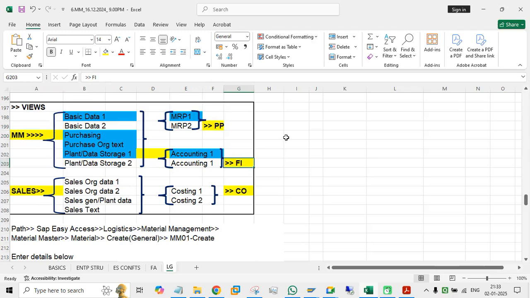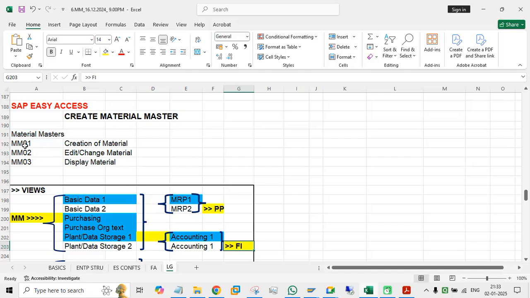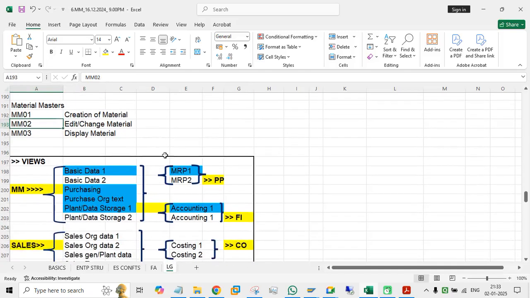And for creation of Material Master, the T code is MM01, for edit MM02, and for display MM03. These three things, you should always recall this T code. Just remember this part, don't forget MM01. I will give the list of T codes once I complete the P2P process.